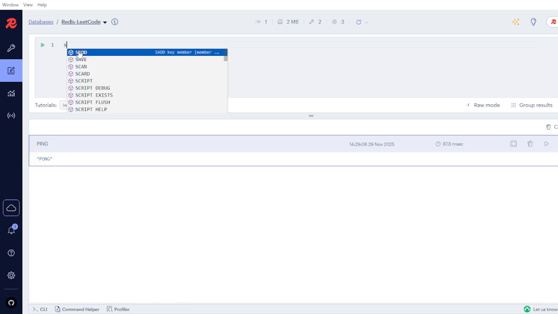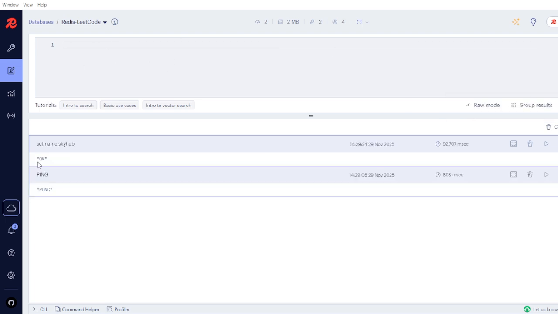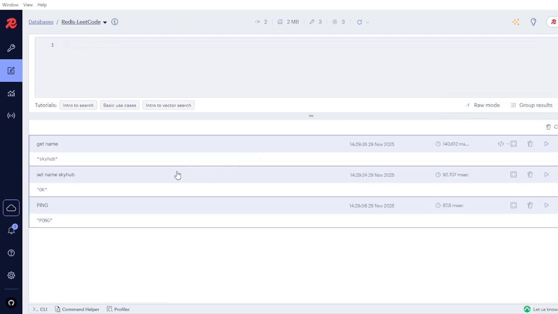Let's say we set name skyhub, run, it sends OK status. Then we want to get name, then run, it returns skyhub. So our Redis is perfectly working.